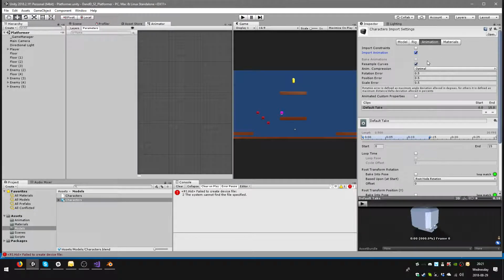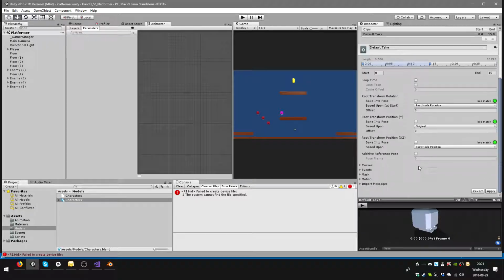Import animation. Animation compression. Optimal. Sure, whatever. I don't care. Rotation error. Animated custom properties. I don't know what that is. Here, I'm almost sure there should be a little drop down that tells you. I think this gray bit over here is supposed to be the drop down, but it's not appearing. Dang it, I don't know what's happening.